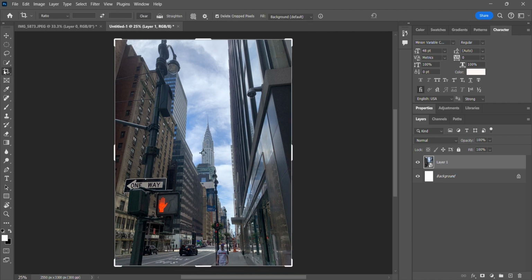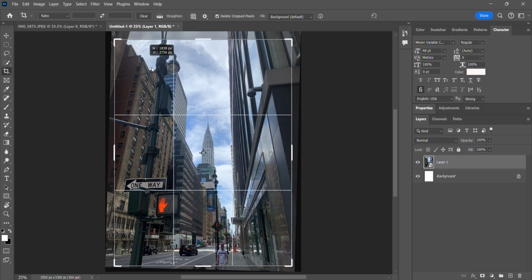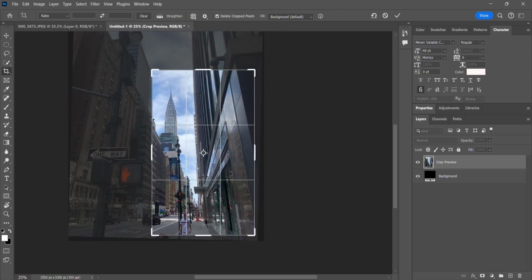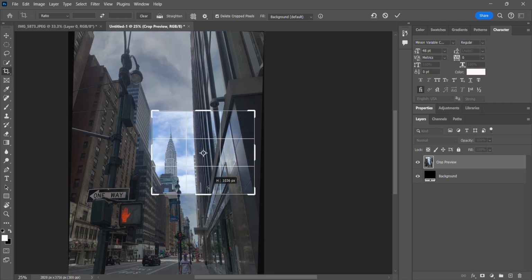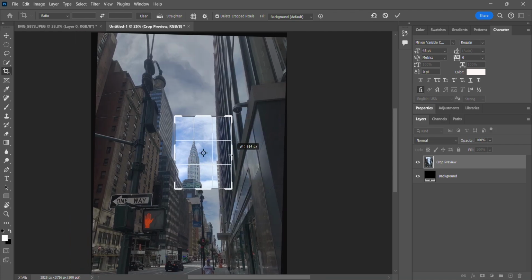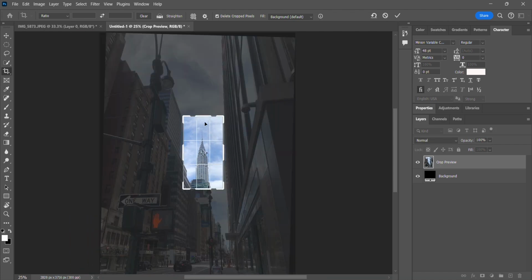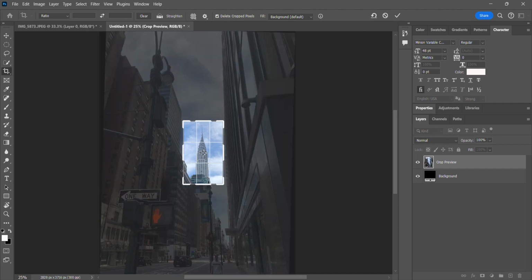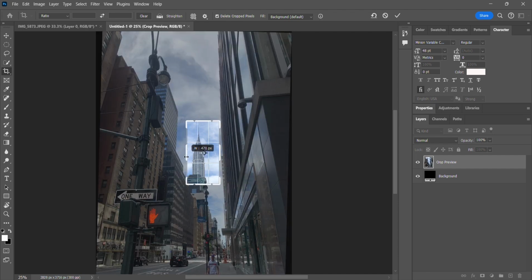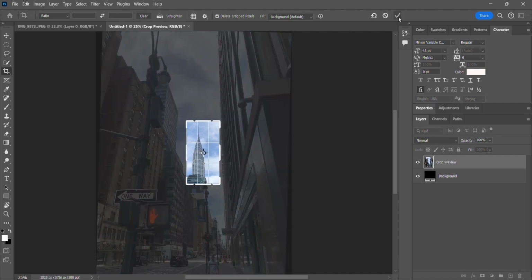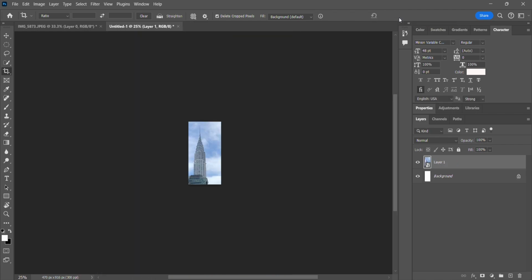Next, you see this tool right here is the crop tool. We're going to use the crop tool and remove all these other buildings in the foreground, except for this one. Realistically, the point of it is to show that the Chrysler Building's really tall. It was the tallest building in the world at the time when it was built in 1930. So yeah, just click the check mark here.